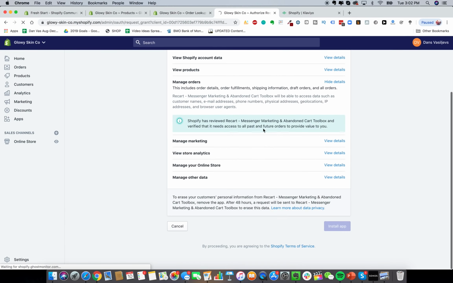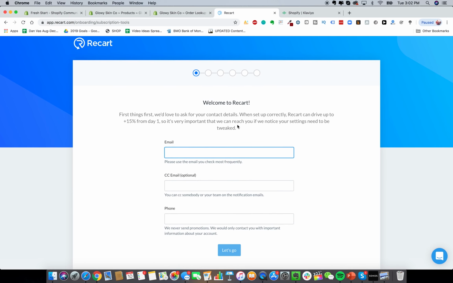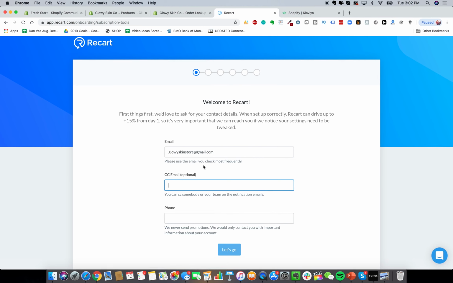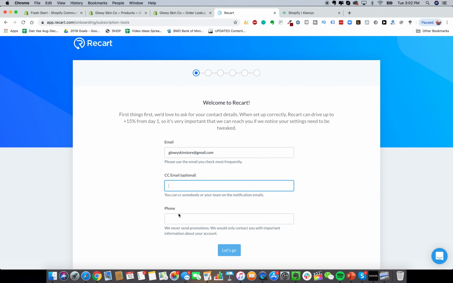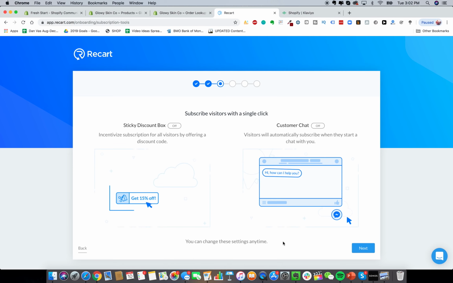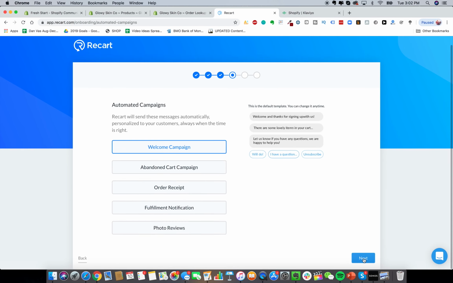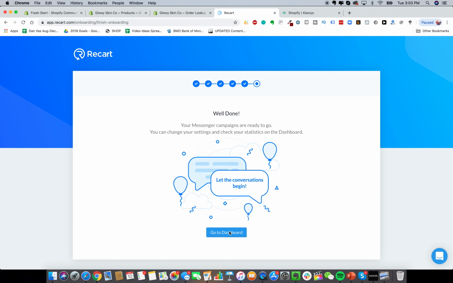So here we're going to click Install Recart. And here it's going to ask you for your email as well, so make sure to use your store email. Here we're going to put glowyskinstore@gmail.com, and then you can CC somebody. And for phone number, I put in my phone number there, and then you can connect a Facebook page. We're going to get into actually setting up your social media later on, so for now, we're going to hit skip. And then here, it's going to offer you to start doing customer chat and things like that. We're also going to cover this later on in this video, so we'll just skip, go to dashboard.